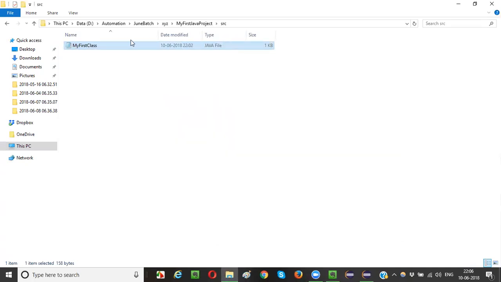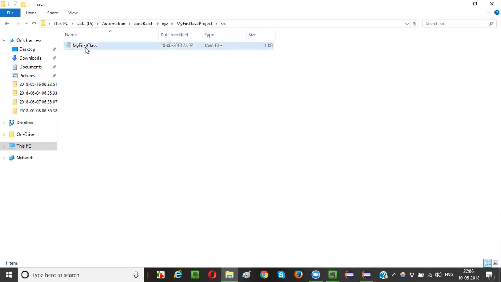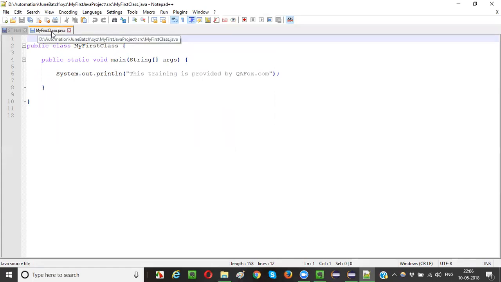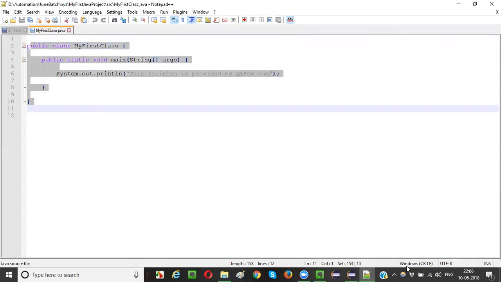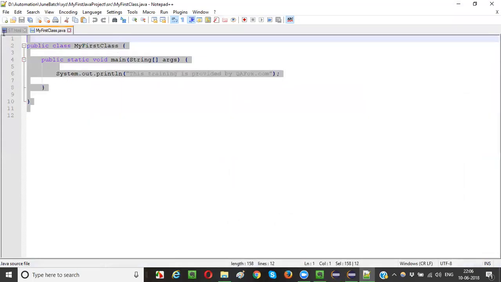And if you want to see that same thing in a better editor like Notepad++, if you have this software already installed in your machine, you get this option: right click and say Edit with Notepad++. The same my first class.java with this code, which is displayed in the Eclipse IDE editor, will be displayed in Notepad++ also.